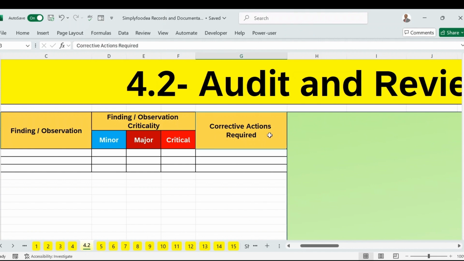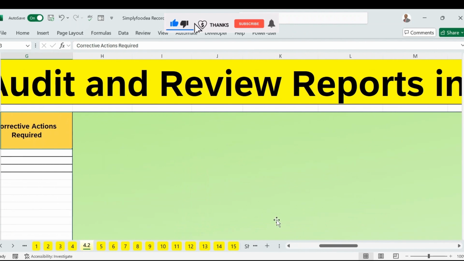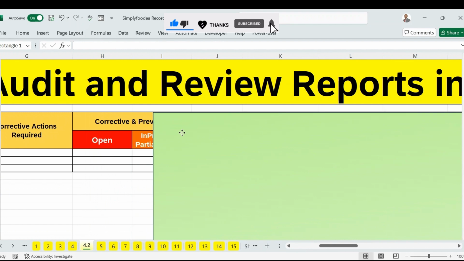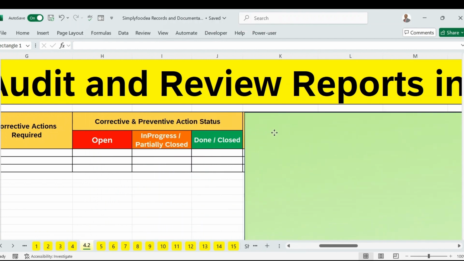What is the corrective action required, or the corrective and preventive action required, as in the CAPA report or the tutorials also in my HACCP series? Then you will talk about the status of the corrective and preventive action. Either it's open, still open, with no closing for the findings.